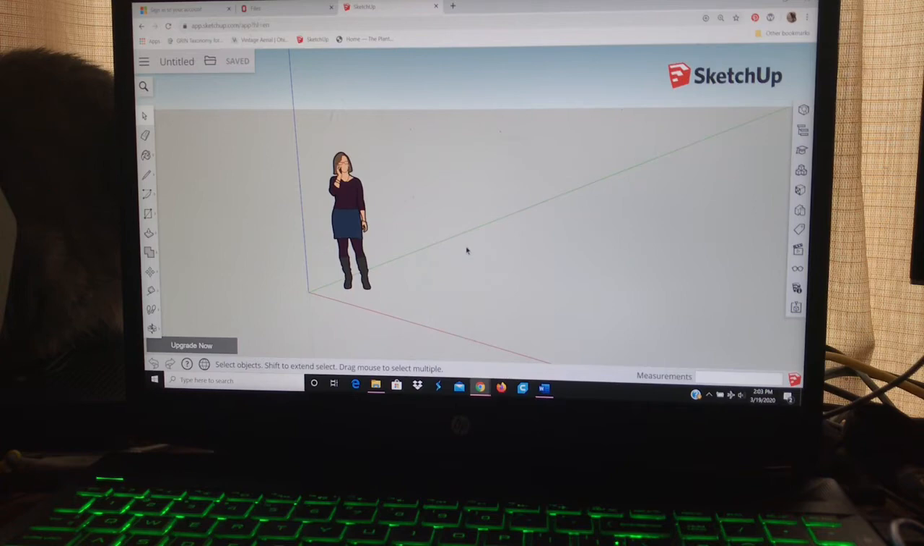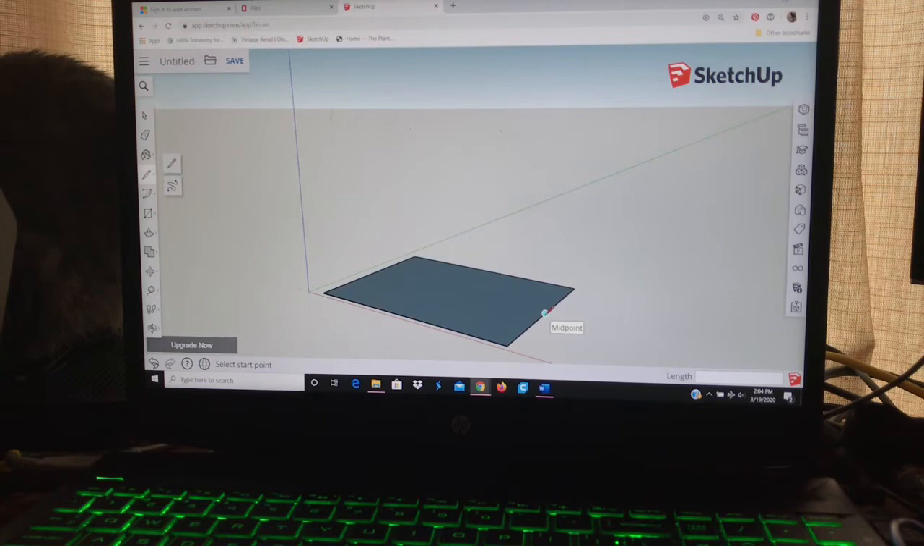All right, so here we go. You can see my laptop. I hope you can see the whole screen there. Bye, Felicia. She's gone. So we're going to start our pirate ship by creating a rectangle that's 8 feet, 6 inches. You can just start drawing, and then you type 8 feet, 6 feet, enter, and there you have a rectangle.